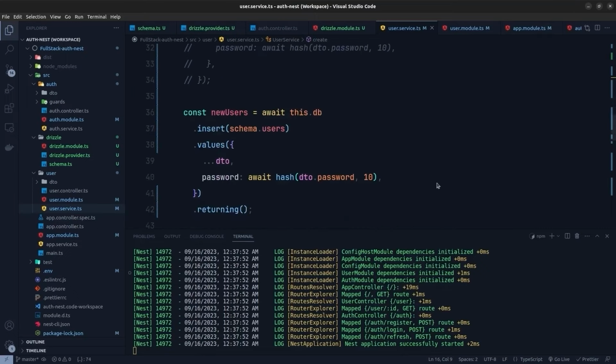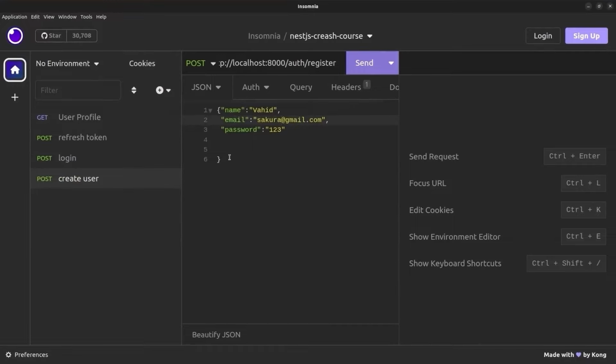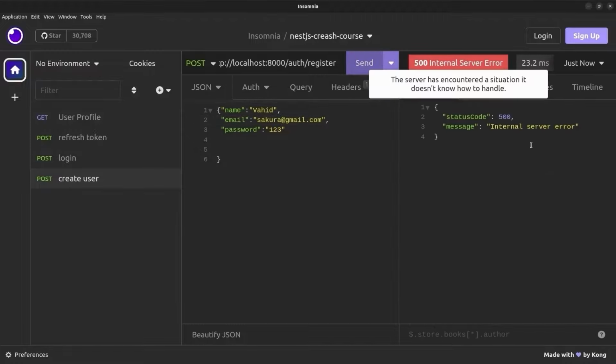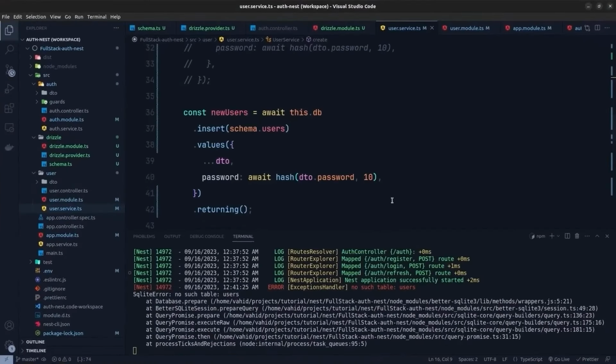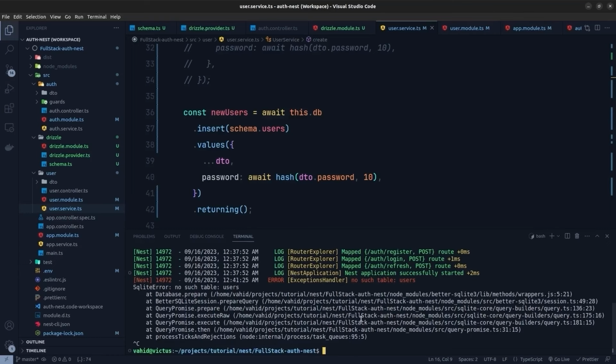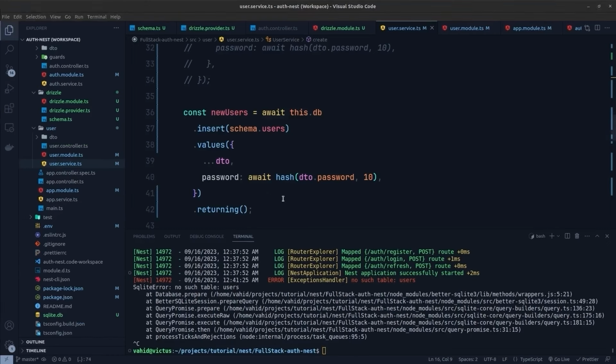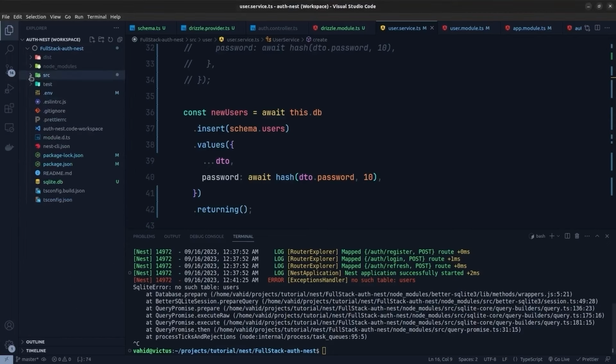So let's test it. I go back to Insomnia, and here let's call the register API with this body object. It has a name, email, and password. So let's send it, and we've got an internal error. So let's get back to our application and see. Oh yeah, we didn't run a migration in order to create our SQLite database. So let's stop our server, and in the root layout of our application, I'm going to create a file called drizzle.config.ts file.